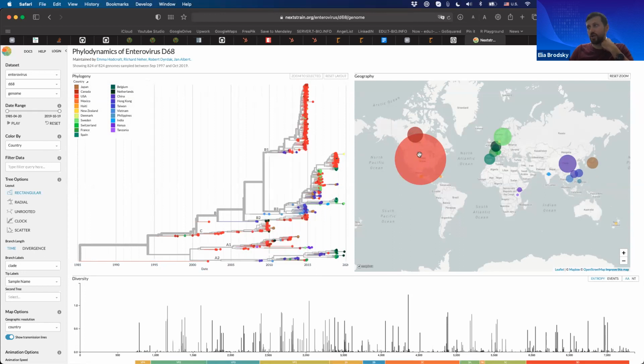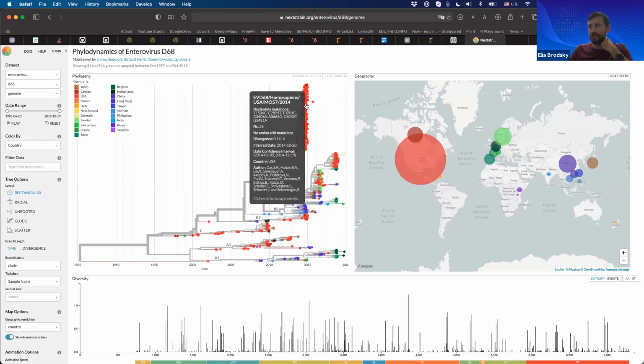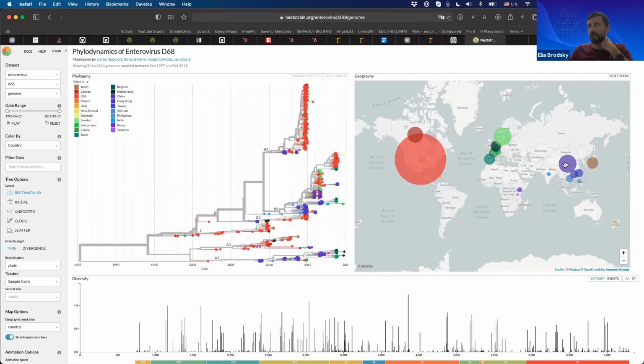Okay, so what this shows us is the divergence of specific sequences. What this shows us are the number of those individual genome sequences present by location. So for example, red dots are in the US, and let's say green dots right here are in Sweden. And so we're going to be actually looking at some of those sequences today.